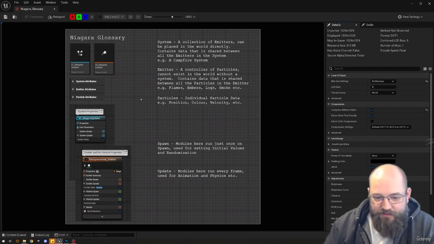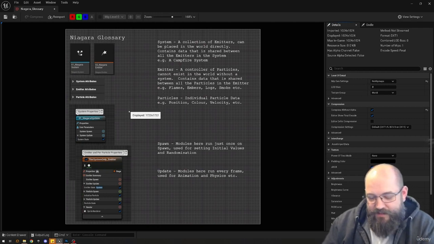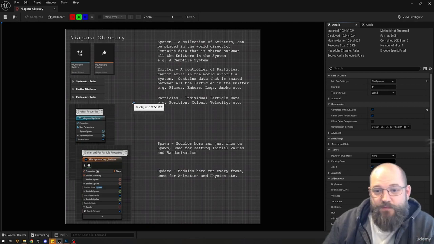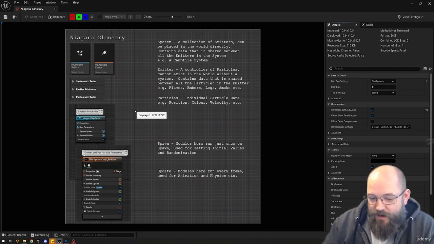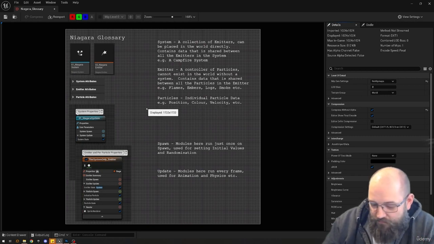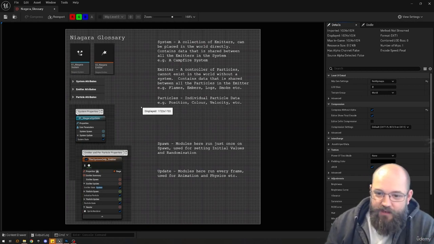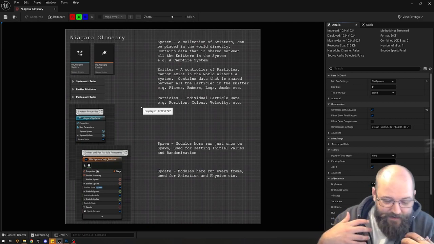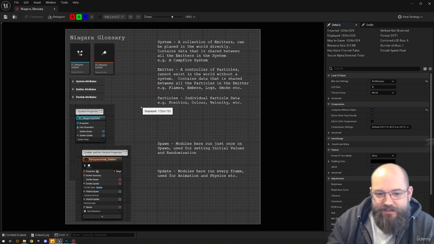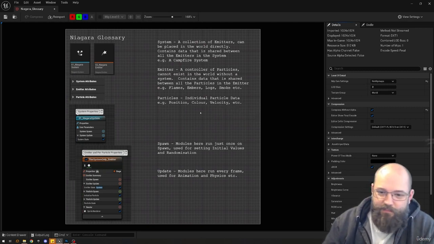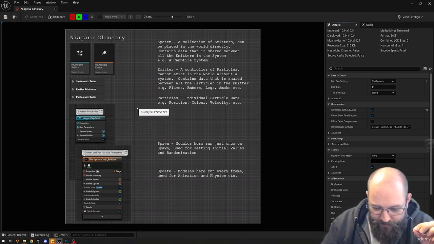If we think about a particle, it carries the data with it of what it's doing, and so one of the most obvious ones would be position. Where is it? Where is it in the world? What color is it? Is it red? Is it green? Is it blue? Does it have textures? Is it a mesh? Is it a sprite? Is it a light source? Whatever it is, where is it going? What velocity does it have? All of this sort of data all comes down to the particle.